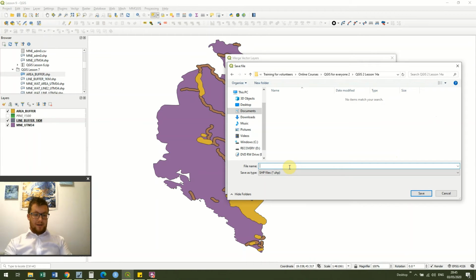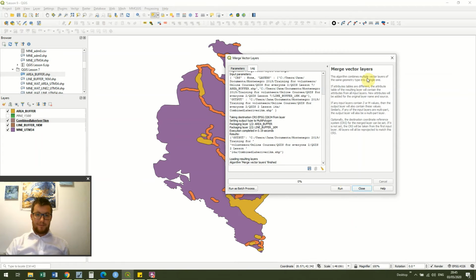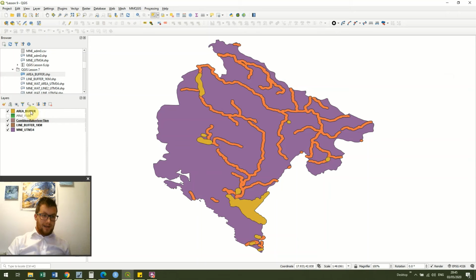And we're just going to call this combined lake river 1 kilometer, because it's a 1 kilometer buffer around them. Press save and then just hit run. And with a bit of luck, we should have a new layer. Yep, here you've got combined lake river. And if we pop this on top, we'll see that we've now got a layer of the two.